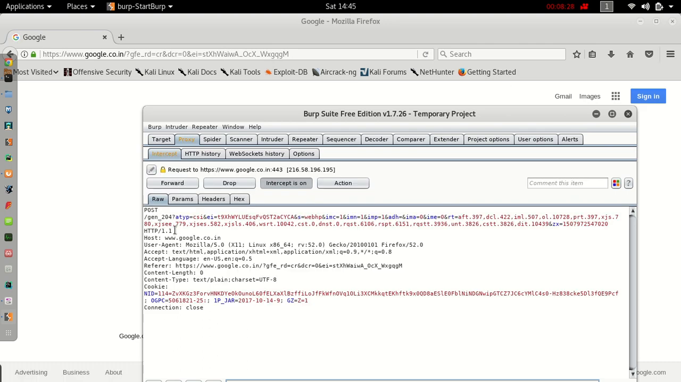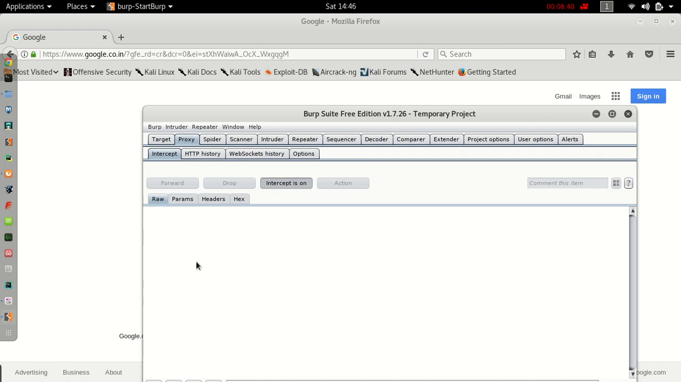So you forward it. Let's just say I don't want to post this information. It means it's entering all of this information into the server. So I just say, you know what, I'm going to drop it, I don't care, and drop. So those details did not get to the server.